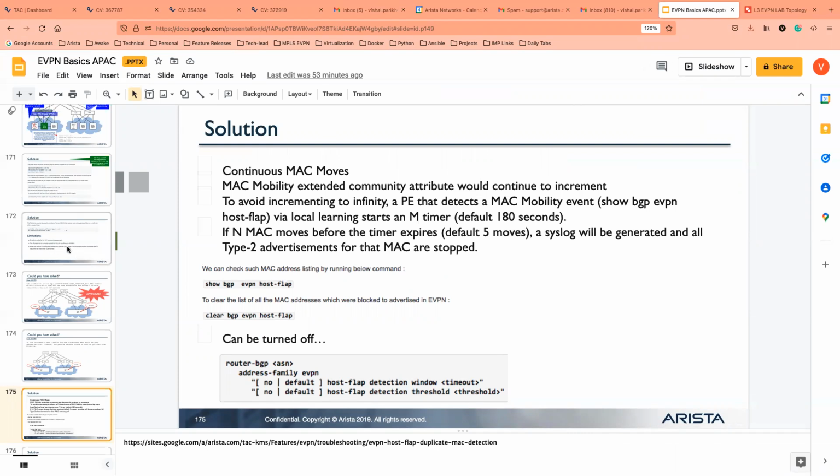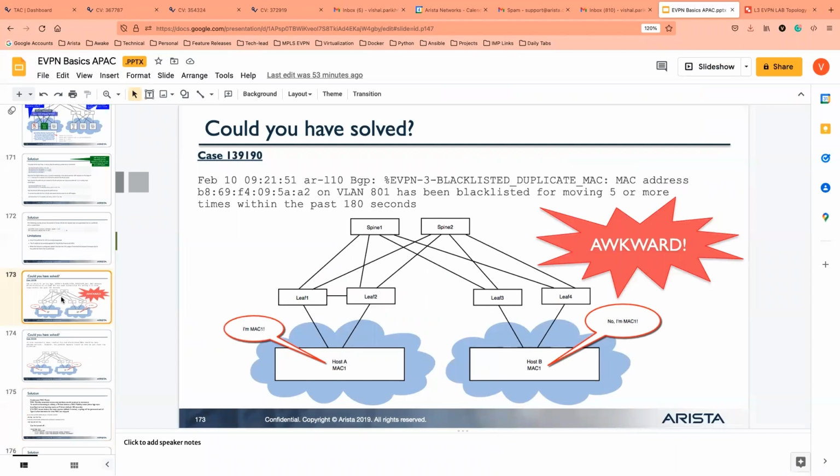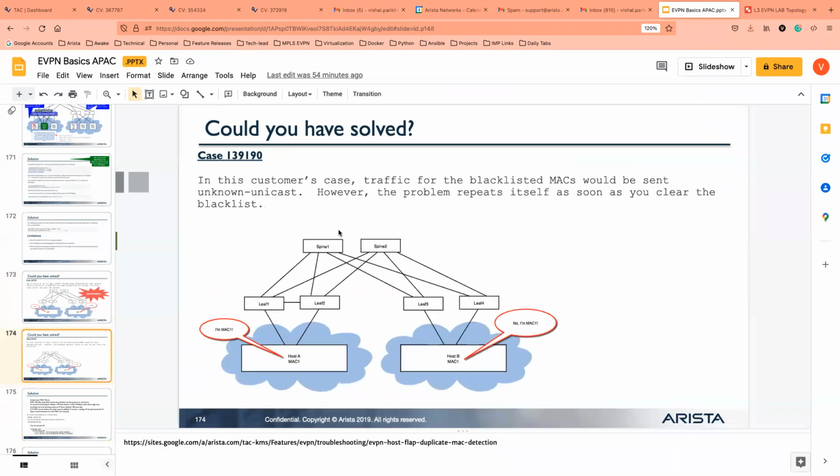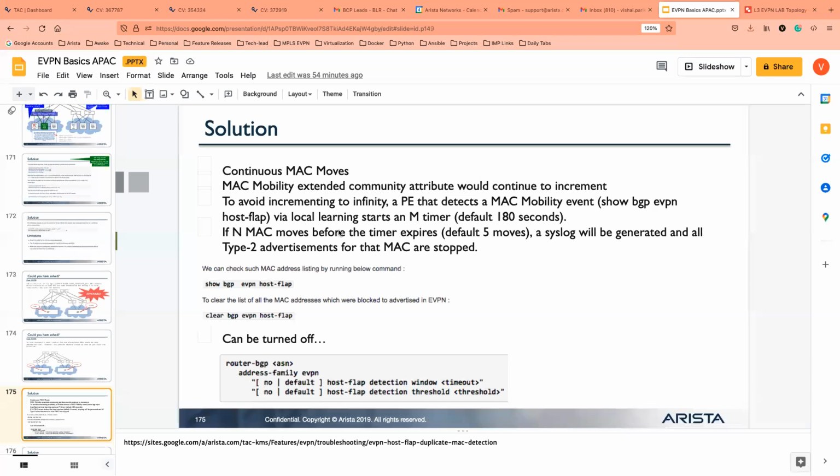Any question? Hey, I have one, Vishal. By default, you know how we blacklist the MAC, do we clear it after some time, or does it just stay stuck in the blacklist until we clear it? By default, we don't clear it, right? Yes, by default we don't clear it.